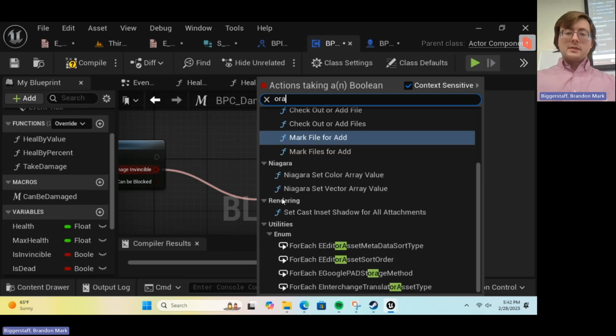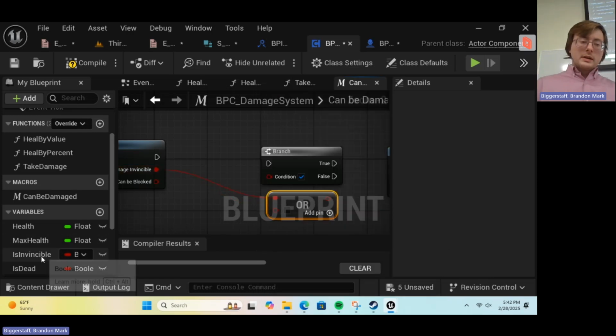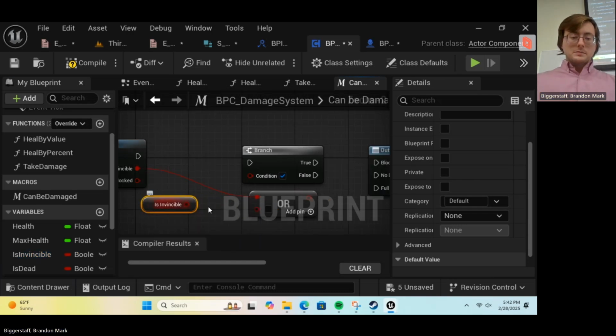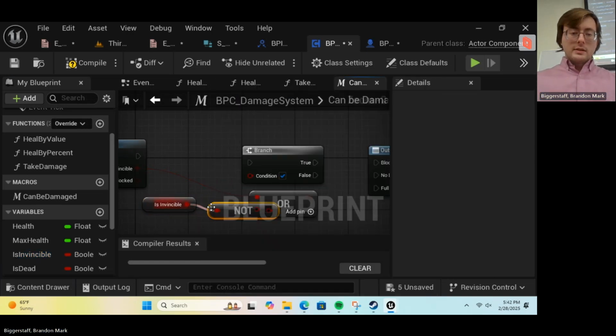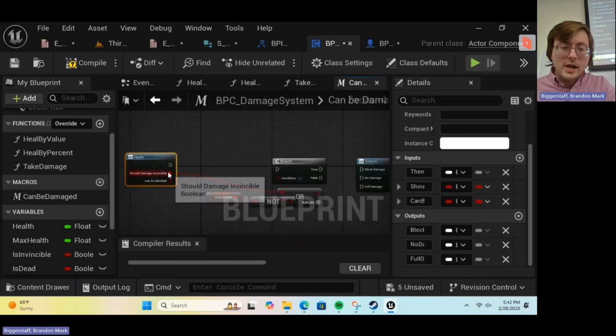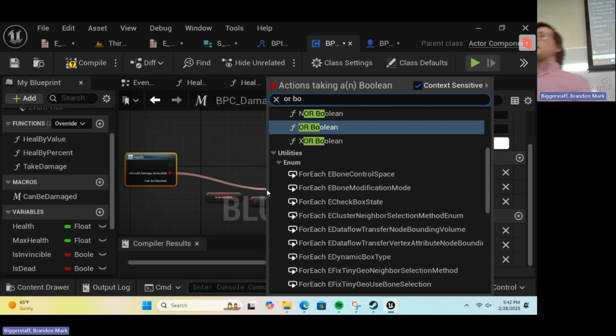make sure that the attack should damage an invincible player, or the player isn't invincible in the first place, because there's no need to check. So do a not. So this, if you drag off a Boolean and just type in or and then bool, it'll be that function right here.